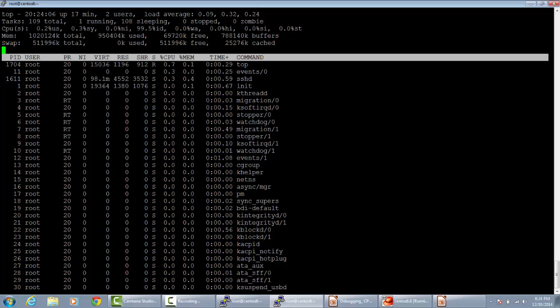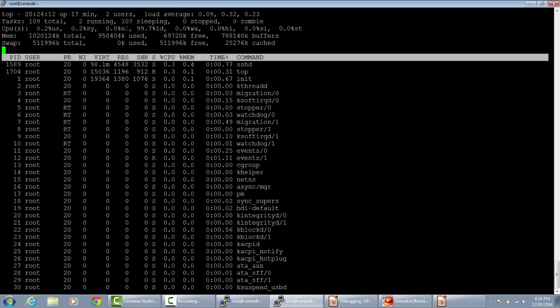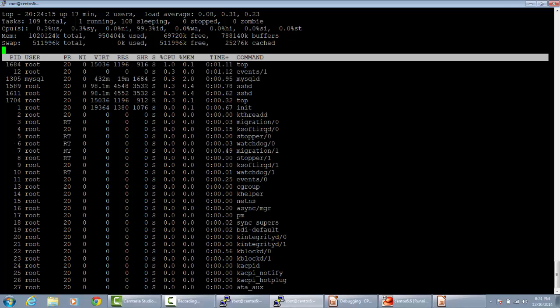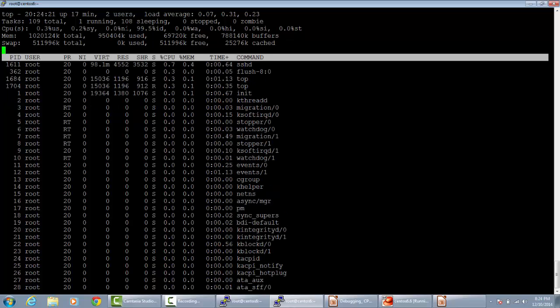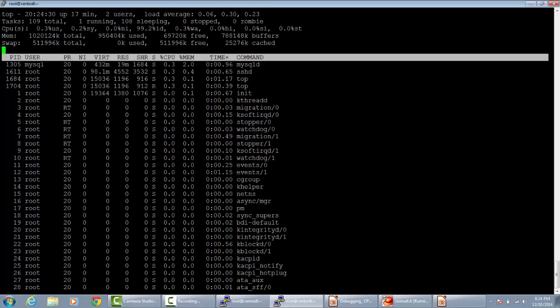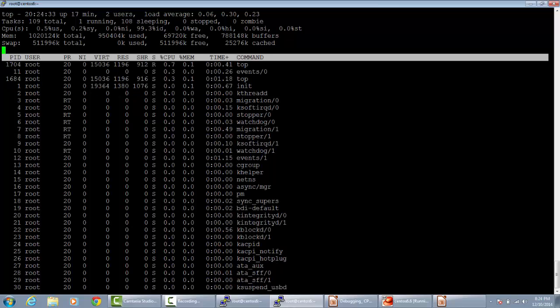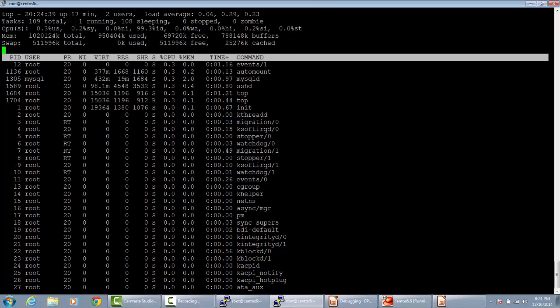The third one is nice, which is represented by ni. Generally you have a nice value, and a process can have a priority from -20 to 19, where -20 is the highest priority and 19 is the lowest priority. This shows the number of jobs that have been started with an adjusted nice value, using the nice command, which we are going to see later. The fourth one is id, which is idle. This indicates the amount of time the CPU is doing nothing, and a high value shows that the CPU is not busy, and vice versa.